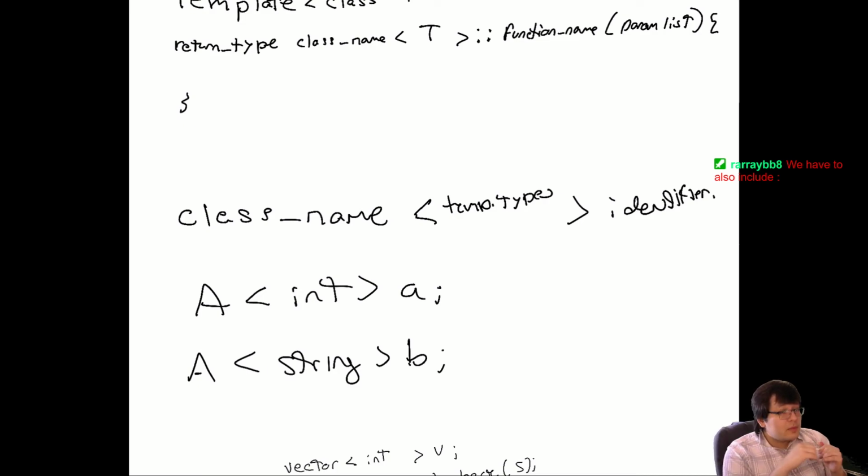Your terminal is trolling you. Yes, it is trolling me. We don't have to include the colons in this case for the declaration.